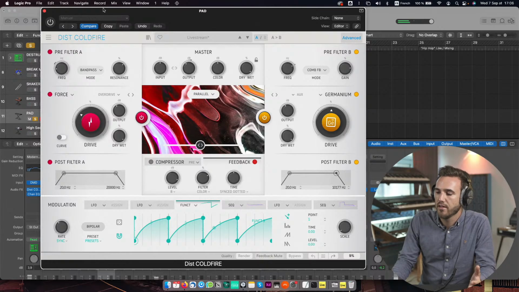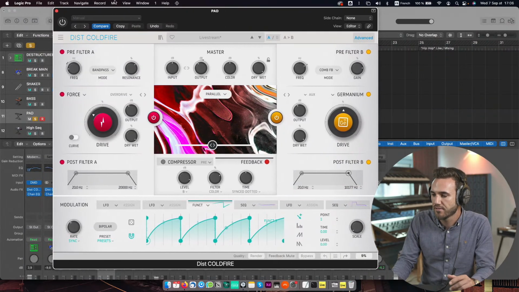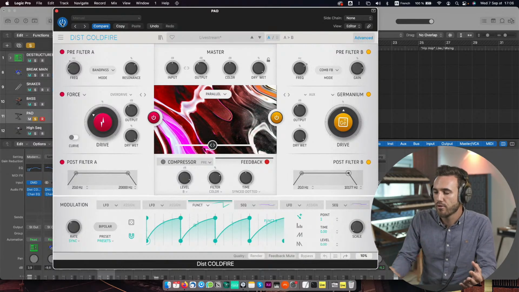This is a very basic chord progression played with the Juno, as I said. Now I'm going to use Dist COLDFIRE just to make it move a little bit more, to make it fit the track better by some kind of side chaining options and some more filter movements. So let's hear it.